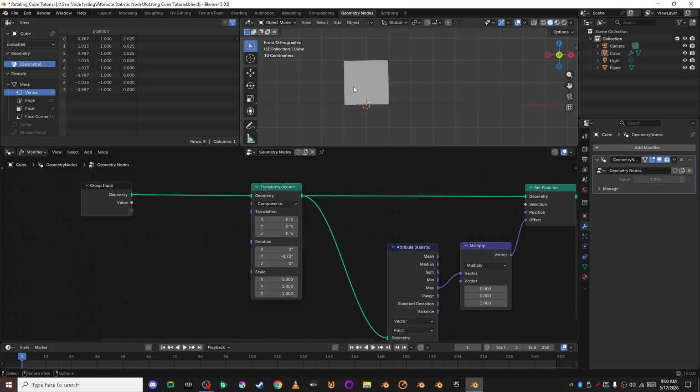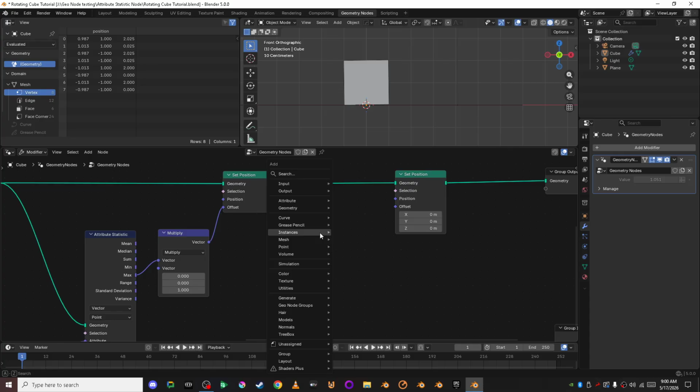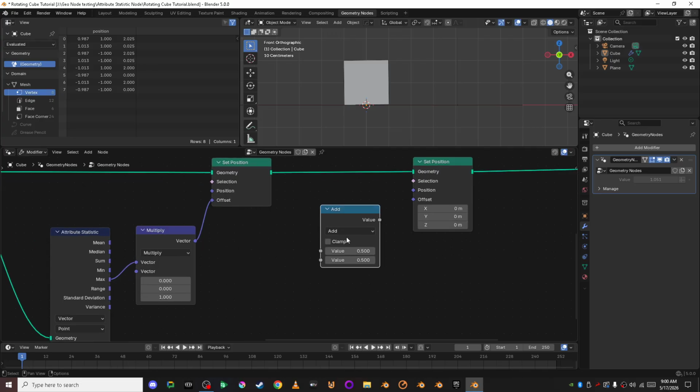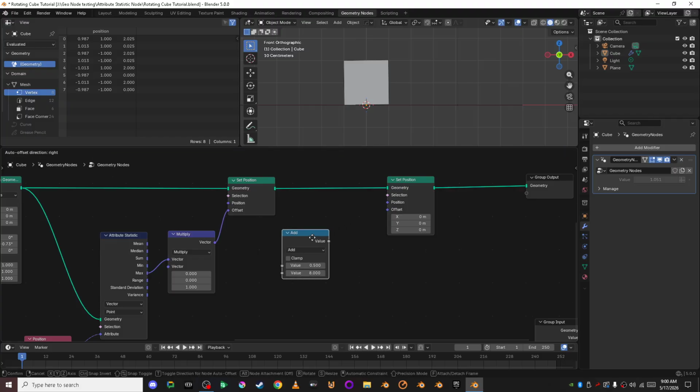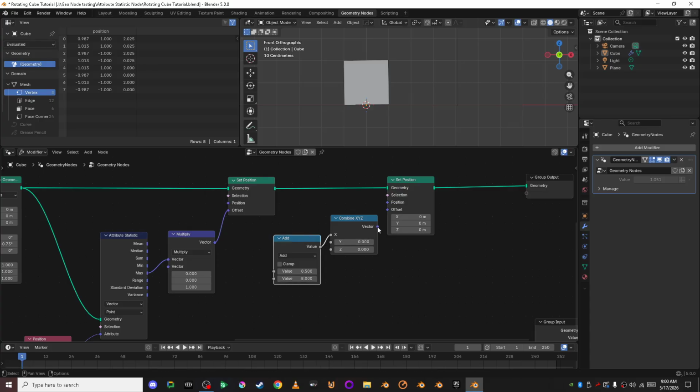This math is pretty easy for this object here because it is 2 by 2 by 2, so we know the circumference is 8. So what we're going to do is go Shift A, search math. Then we are going to hit 8 here. And then we're going to go into a combine XYZ. And it's already on the X where we want it to move. Feed that into there. Move that back to 0.